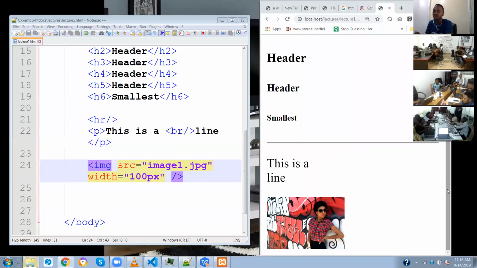So the same thing you should do on your side. If your image is quite large, just apply the attribute called width and give it any size or any dimension you want. 200, 150, 500 pixels, and then you will see the image here adjusting to that size.